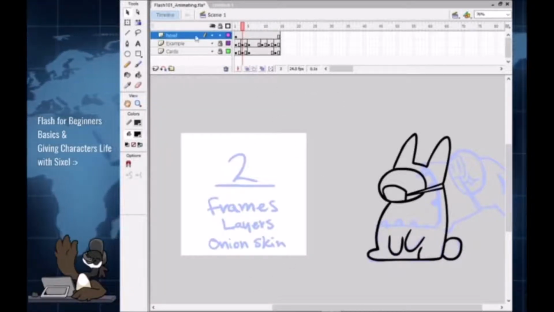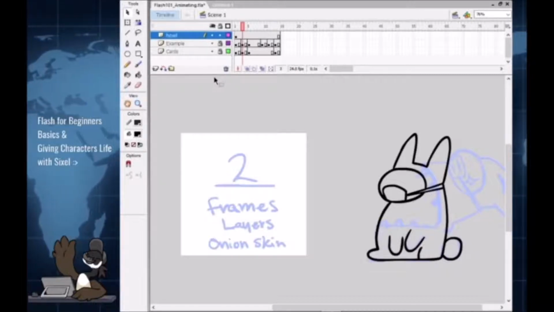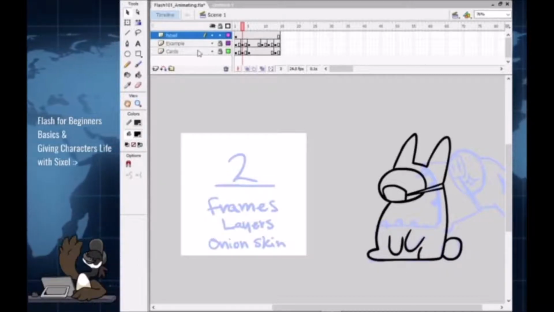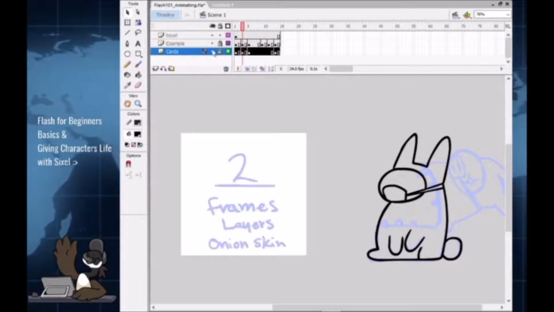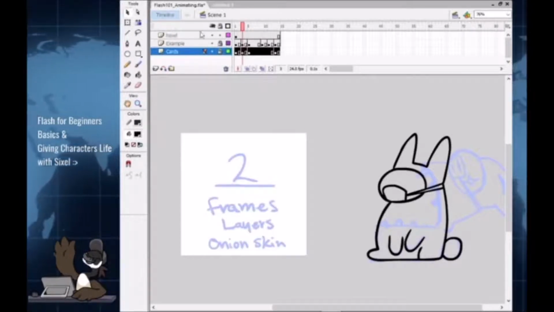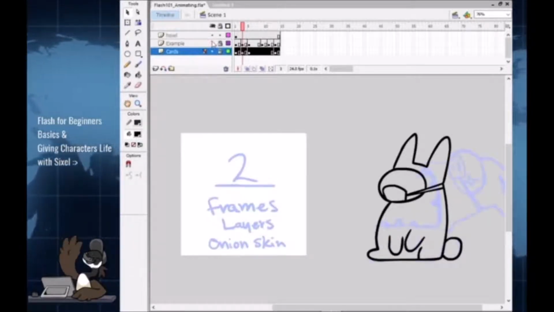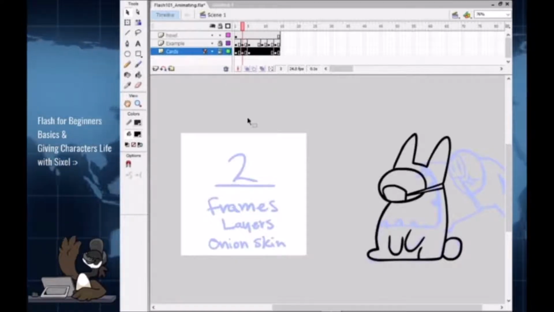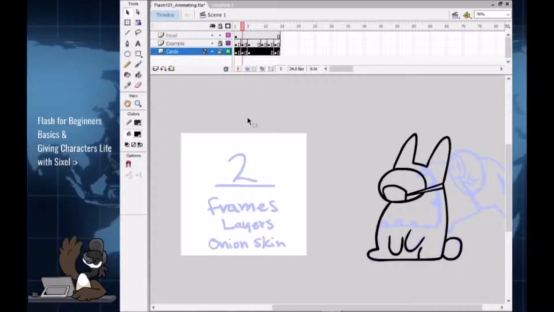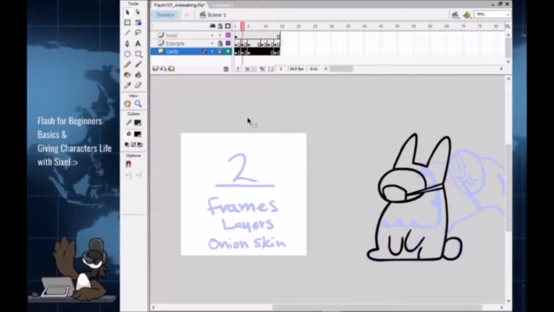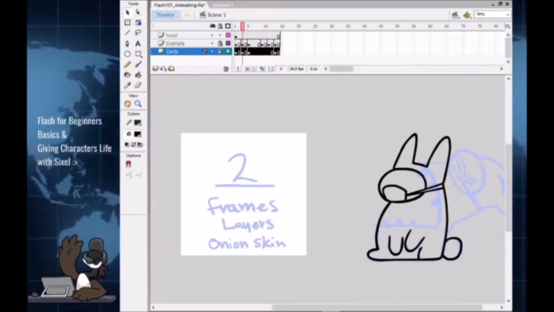Here are the layers up near the top here. There's my little frame cards. I have my example sketch on its own little layer. I advise always keeping your sketch layer, like with other drawing programs, on a bottom layer. Don't touch it directly unless you want to.